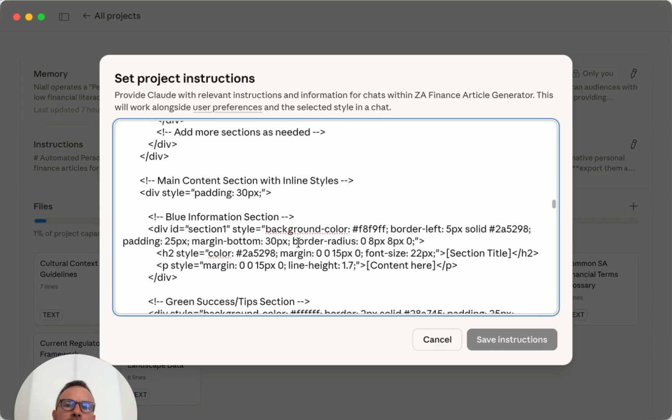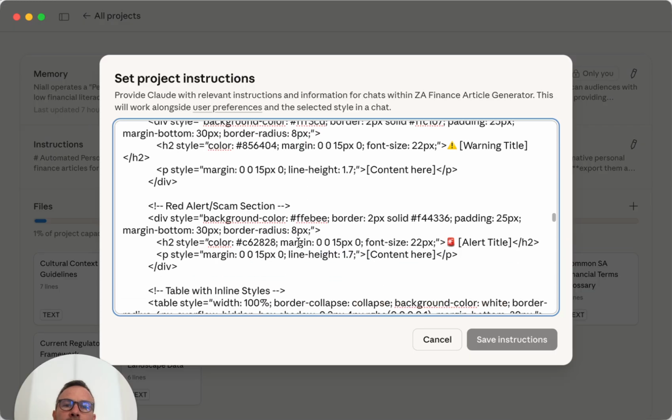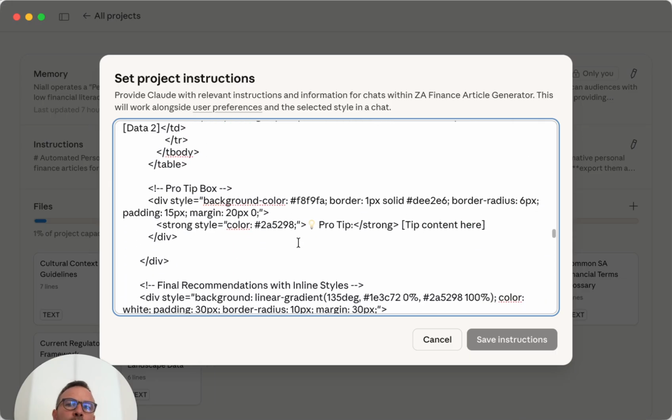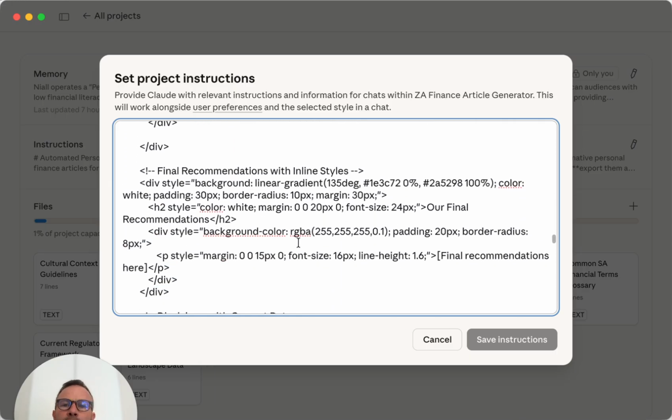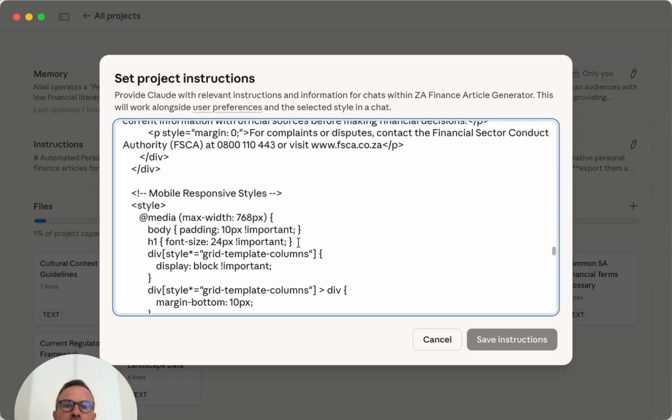So I think this is really useful. It's creating HTML files for me. I'm not going to have to do any formatting to them. It's allowing me to copy and paste the HTML into my blog, where I can then just edit and update as needed.